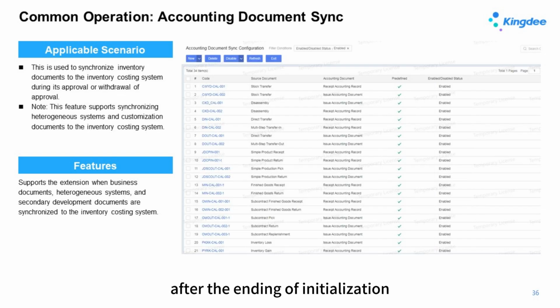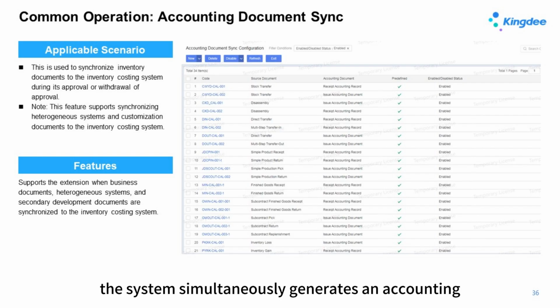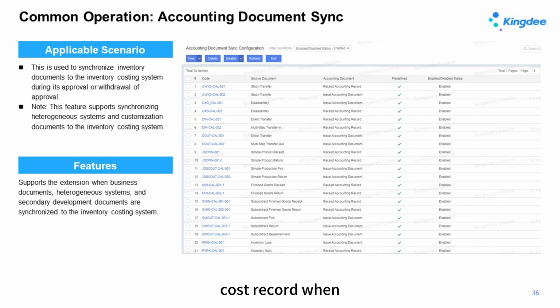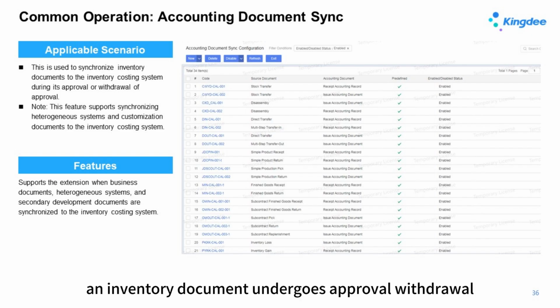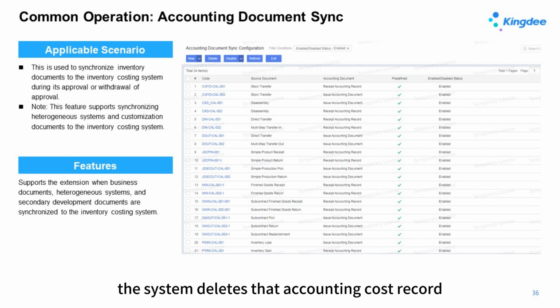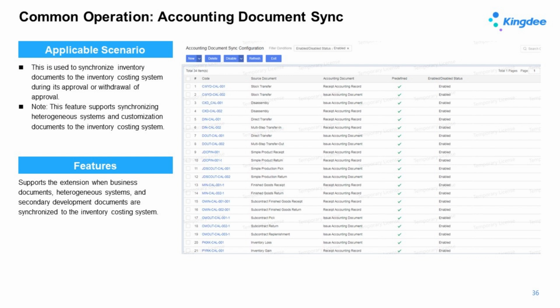After the ending of initialization, you can proceed with daily processing for the inventory. Daily processing starts with accounting document synchronization. When an inventory document is approved, the system simultaneously generates an accounting cost record. When an inventory document undergoes approval withdrawal, the system deletes that accounting cost record accordingly. The system also supports synchronization from heterogeneous systems, as well as customization documents.